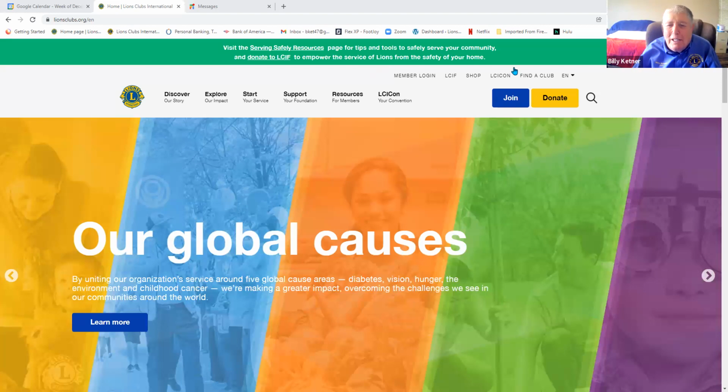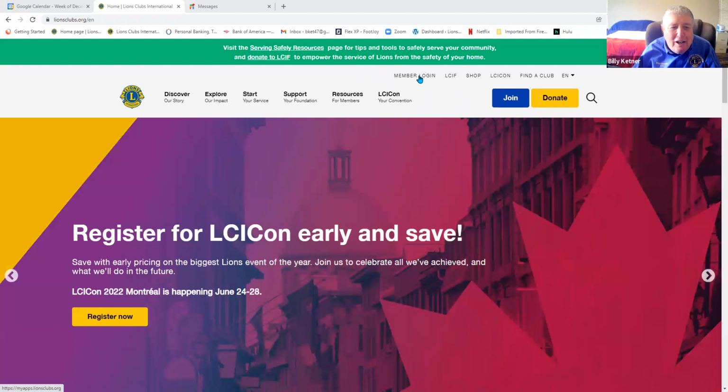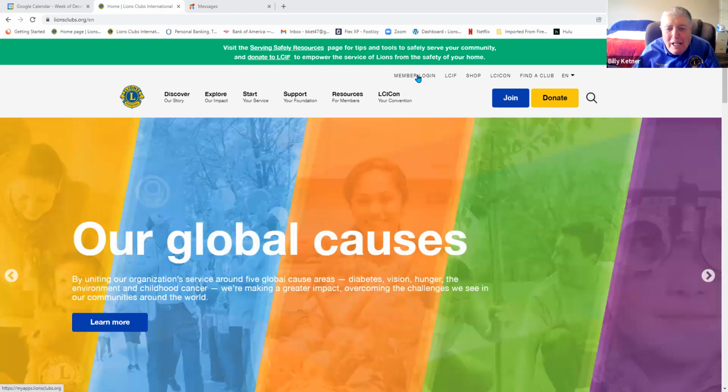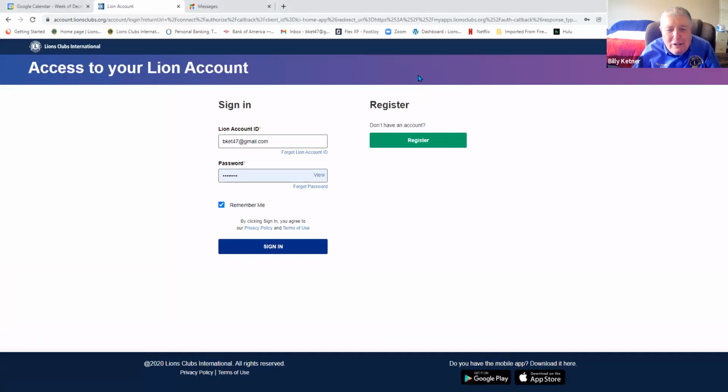MyLion is one of the apps under the LCI main website, which is what this is, lionsclubs.org. And you just need to log in, and you'll see that my login is kind of defaulted. In other words, I've got it set up so I don't have to remember my password, although it's the same one I've been using ever since about the 1990s. So I pretty well know what it is. But anyway, you sign in.